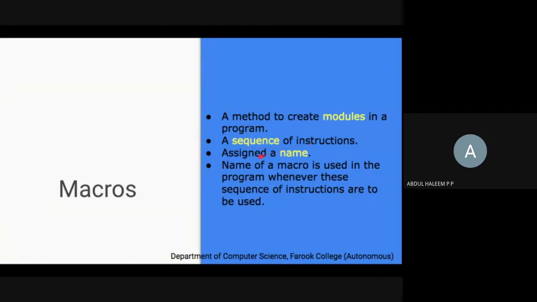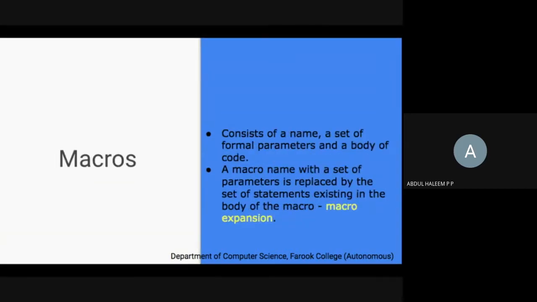We can assign a name also to a macro. So if we create a macro, name of the macro may appear once or several times depending upon the requirement in the main program. That's how a macro is created and used.